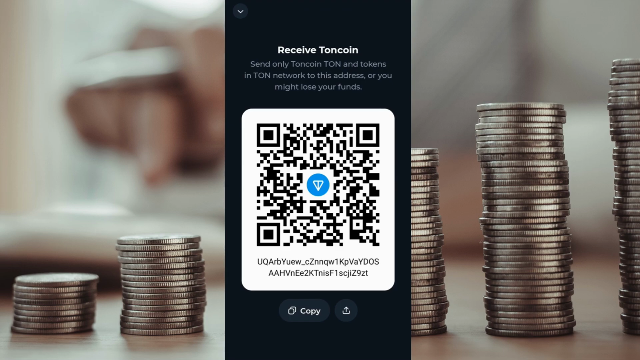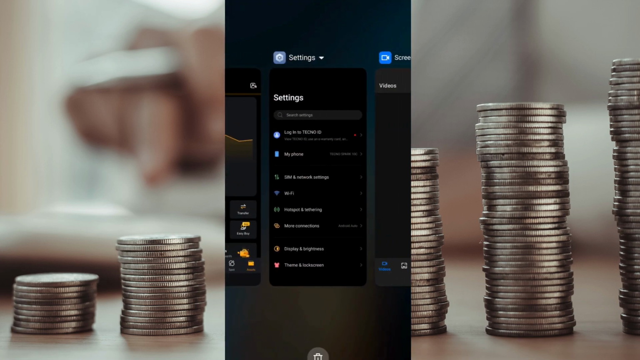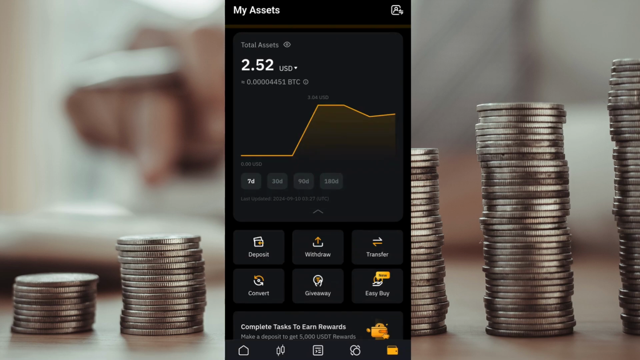So what you do is go over to your Bybit account, open your Bybit account. Make sure you have some Toncoins inside your Bybit account.